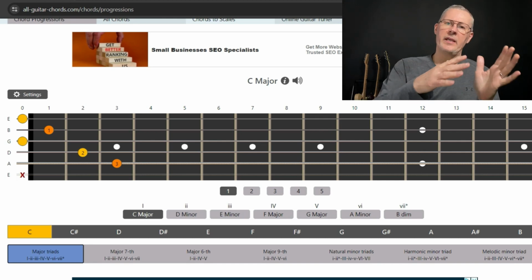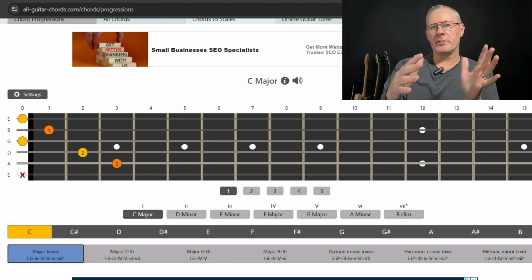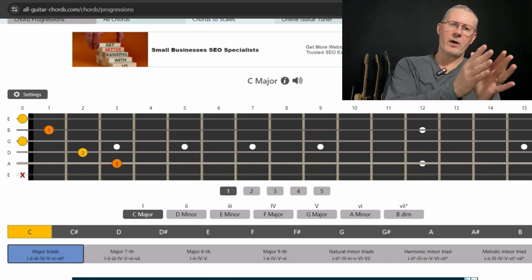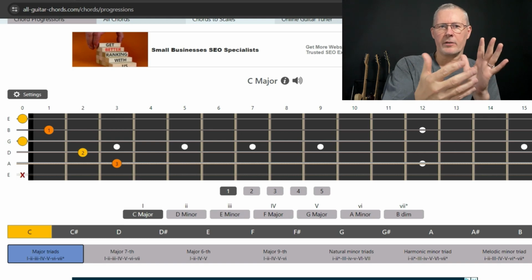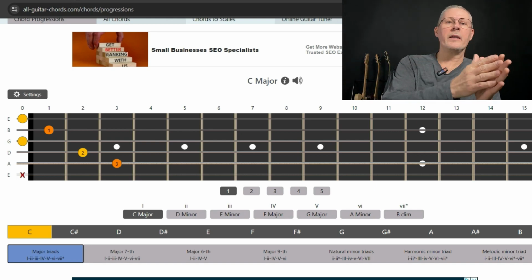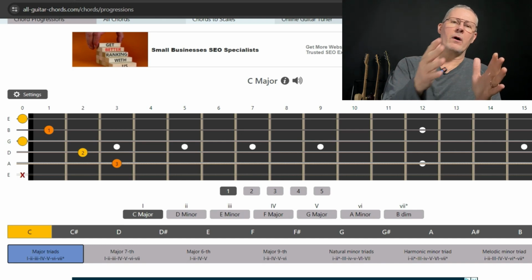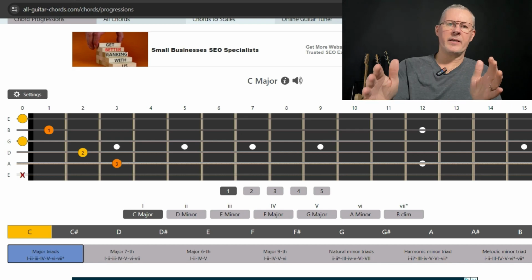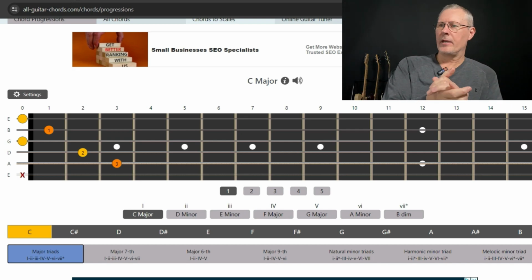So every major key is going to have a major scale, which is 7 notes. Within those 7 notes, each note is basically a scale degree. So there's going to be a 1, 2, 3, 4, 5, 6, 7. Your 1, your 4, and your 5 are all going to be major chords. Your 2, 3, and 6 are going to be your minor chords. Now your 7 is going to be a diminished chord.